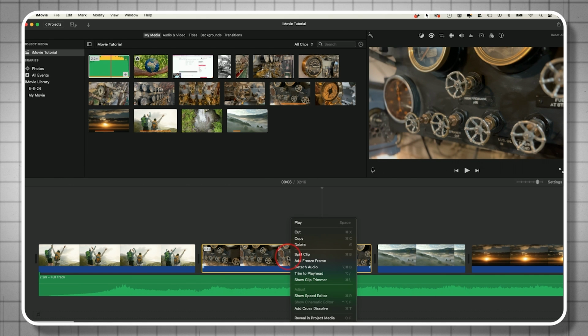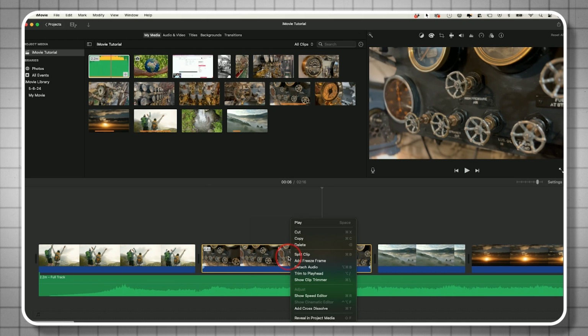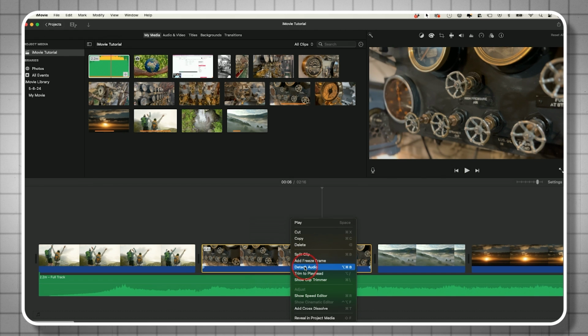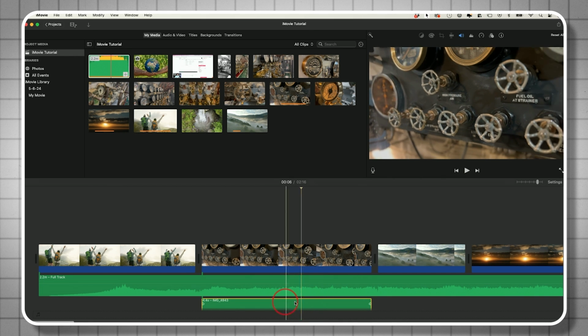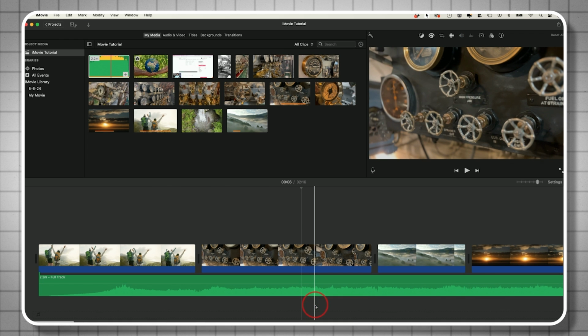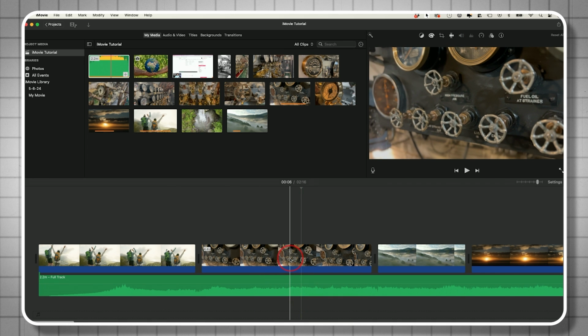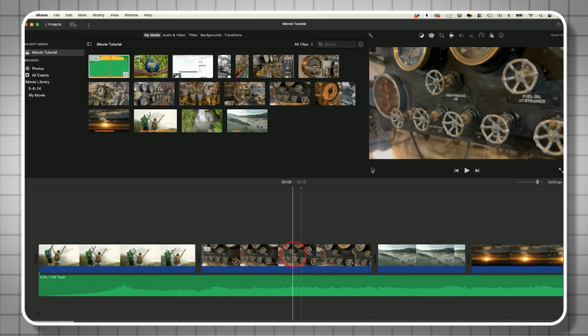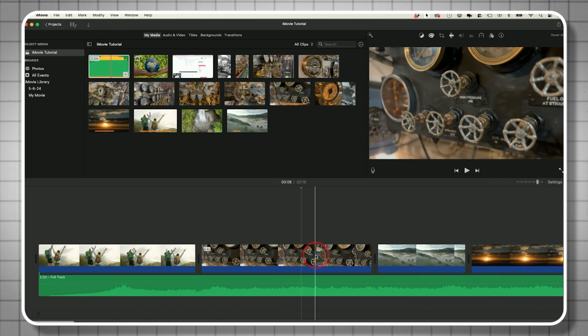That's basically right clicking. If you control and click, you get a right click, and you could go ahead and detach audio. Then it puts the audio on a whole different track, and you could work with it a little bit differently, or just press delete and it gets rid of it altogether. So that's another way to separate the audio from the video that already has video and audio in one track.